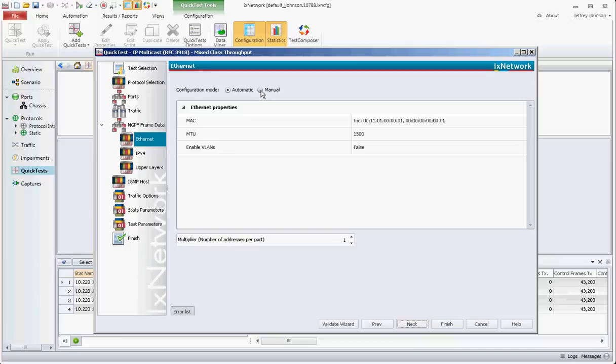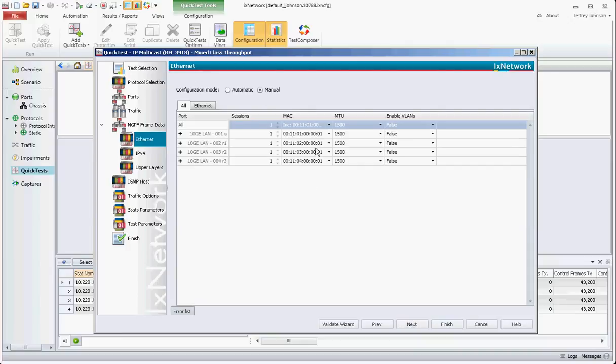Okay, you click manual here up top. These are the MAC addresses that these ports are going to use. You don't necessarily have to change this. Your sessions is how many endpoints you're going to have on each port. We'll just have one endpoint for now. Click next. And for the IP configuration for those ports, again, just one session or one endpoint on each port.